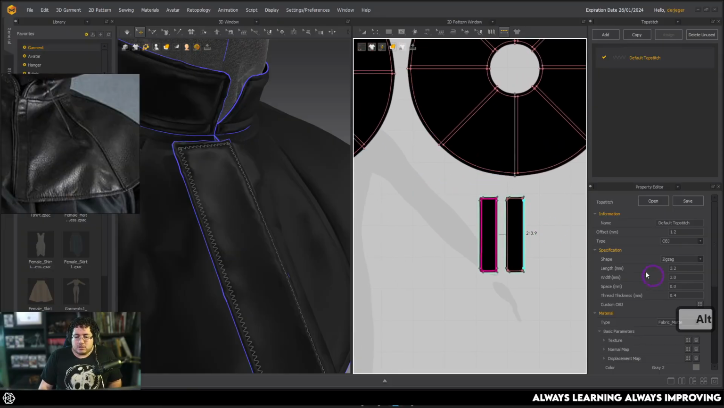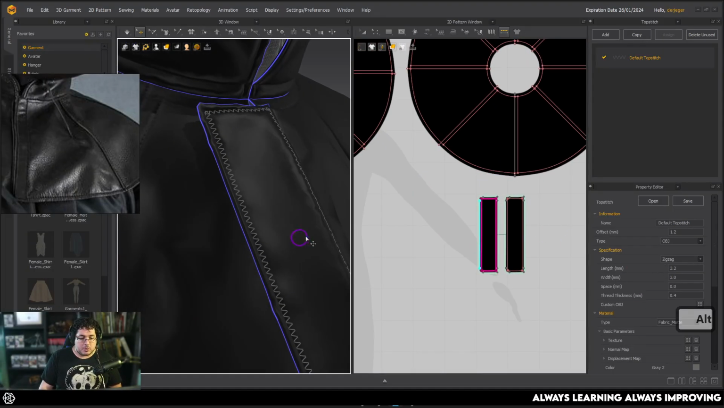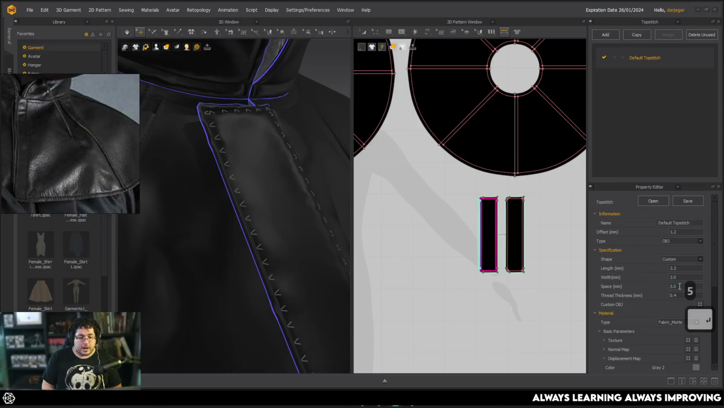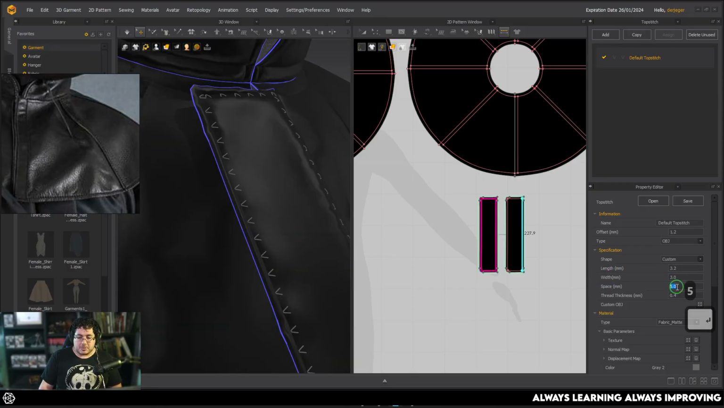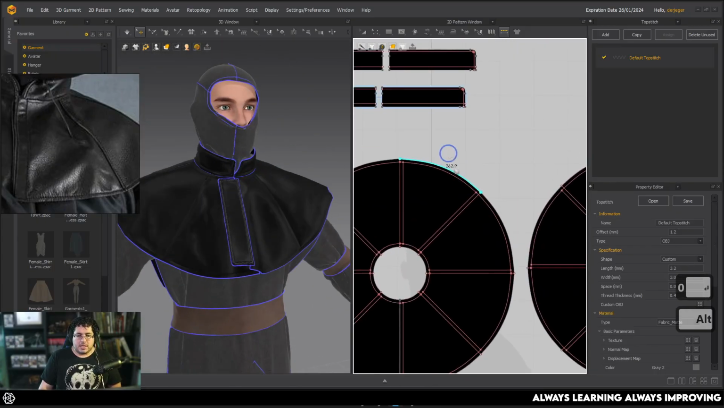So that's it. There's literally not a lot of things to do with Topstitch. We can of course change the length, the width, and the space between each Topstitch. For instance, if I set this to 5, you're going to see that there's going to be a lot of space between each specific stitching of this element. And once you understand that, it's very easy.